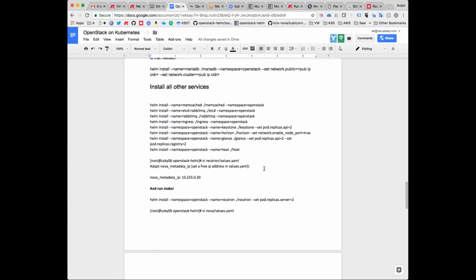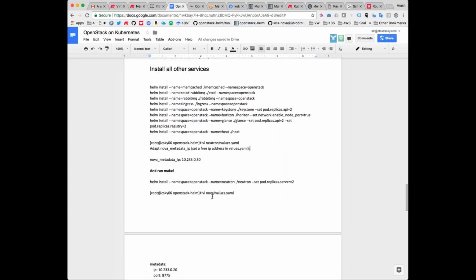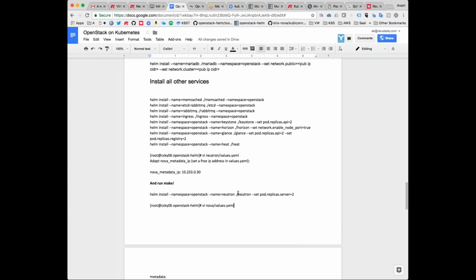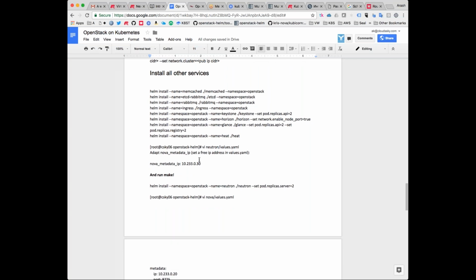But before you do the Neutron and Nova installation, you have to adapt the Nova metadata API. That's information which is also missing in the documentation. Choose a free IP from your IP range, which is a free IP next to my kube DNS IP address.